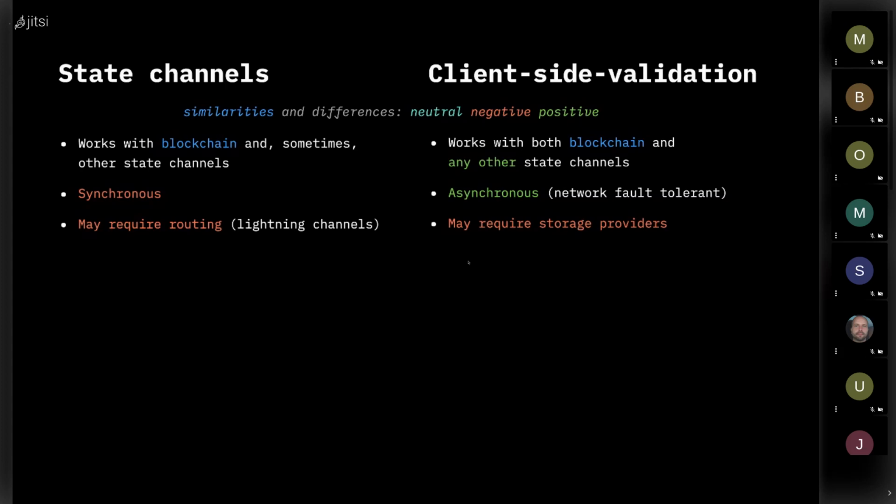However, unlike state channels, you may require storage providers, meaning that if the protocol operates in a synchronous mode and one party is doing some state transition for the other party, the other party is the beneficiary of this state transition, and is not online. There should be a certain interactivity protocol where the receiving party, when it becomes online, should be able to access the data created by the sending party. So it should be either a storage provider, which can be part of a decentralized network like Lightning Network, or there should be interactive protocols between receiver and sender. So in this parameter, state channels and client-side validation have a different trade-off. State channels usually require routing, and client-side validation usually requires storage.